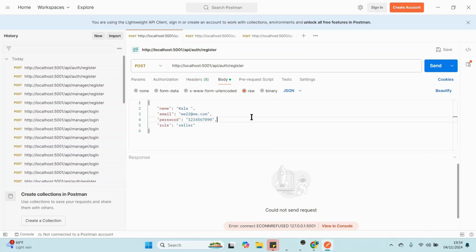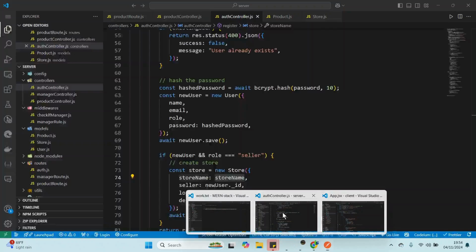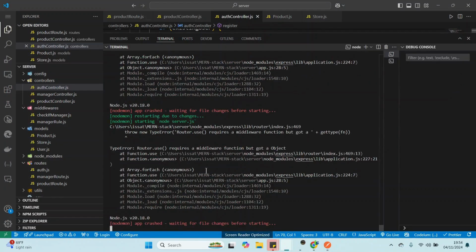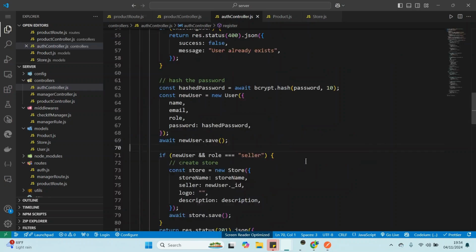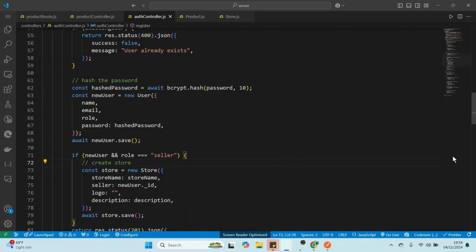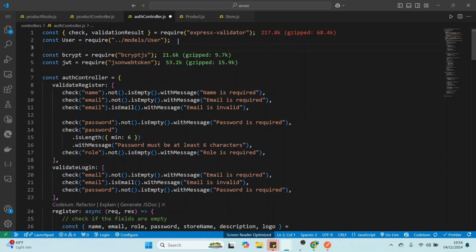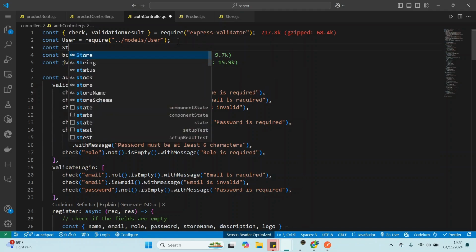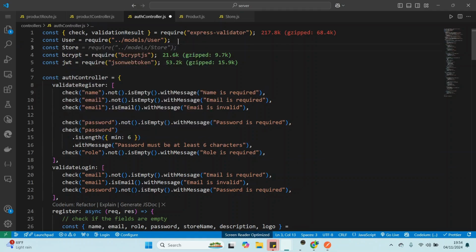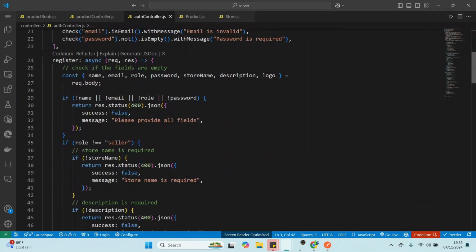So let's go back and check. We got an error here. Yes, we have an error. First of all, the store does not exist. We have to bring in the store. So you have to bring in const store is equal to models required models, and then store.